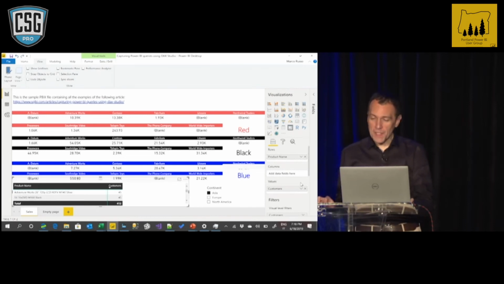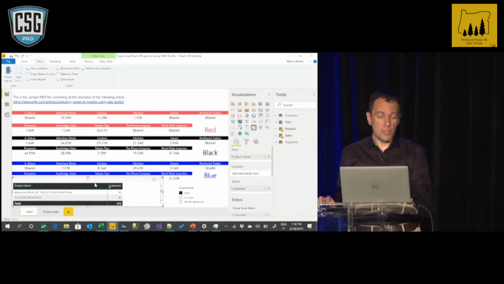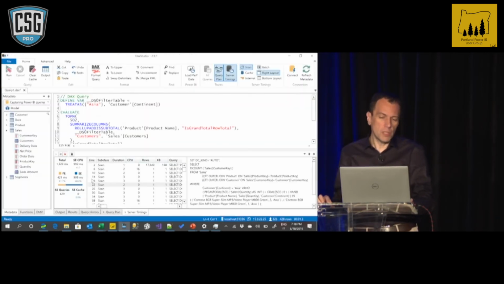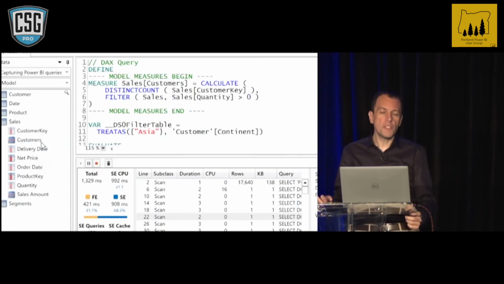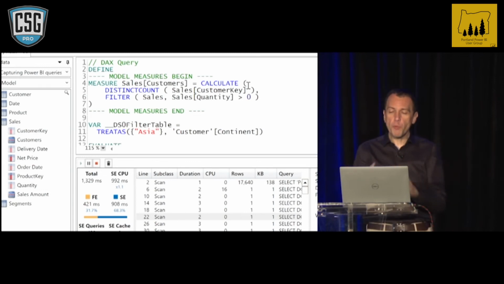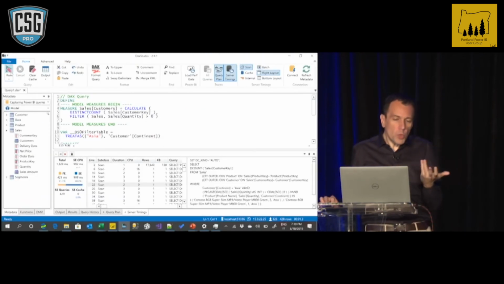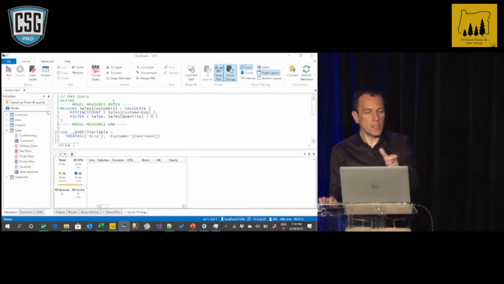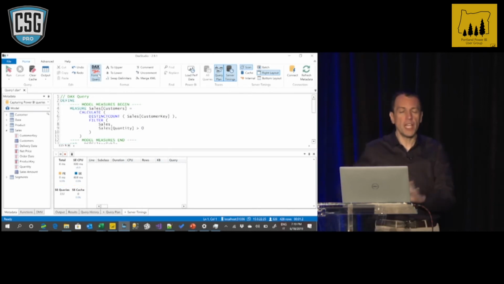So if I click on this, I see that my measure Customers is the only measure displayed here. So it's easy, in this case, to figure out which measure is responsible. When you have a more complex visualization, you might have many more measures involved. And so what you can do is move the definition of these measures here within the query, because this way you can play with what happens if I change the definition of the measure without actually affecting the model.